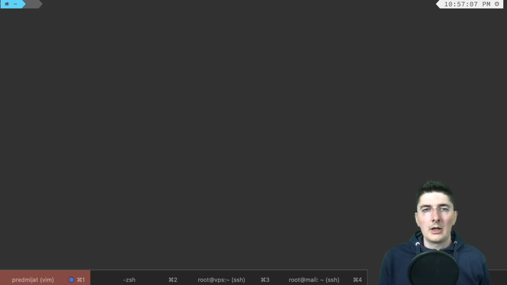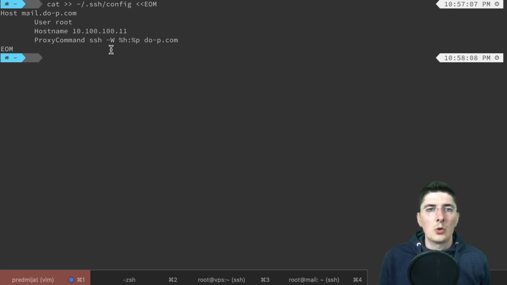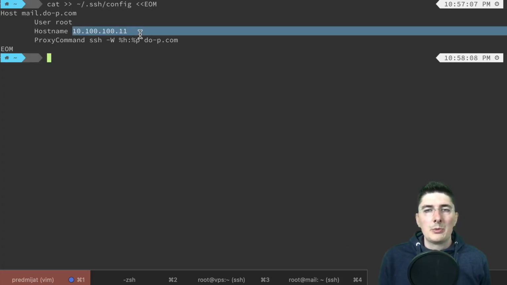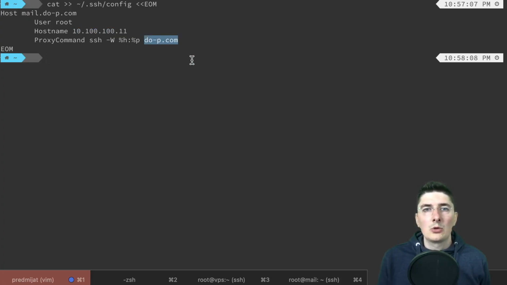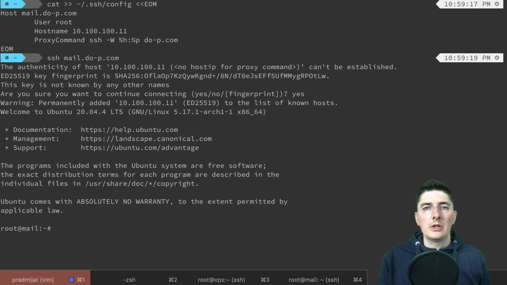Back on my laptop, I'll add an entry to the .ssh config file, which will look like this. This means when I type ssh mail.do-p.com, SSH will try to connect to this IP here, which is the private IP of the container. But it will use the previously defined do-p.com host as a proxy. So it first connects to this host, and then from there it can reach this private IP. Let's test that with ssh mail.do-p.com. I am sure. And great, we are inside the container.